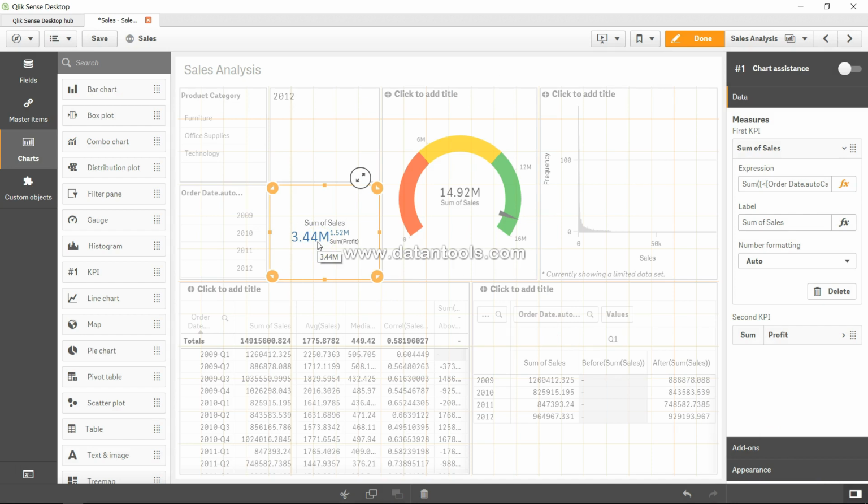And if I press Ctrl Z, it's 3.72. That means that's the most recent year. And if I press Ctrl Y to redo that, then I get the last year. So that's what I was doing, undoing and redoing the expression just to show you the difference.